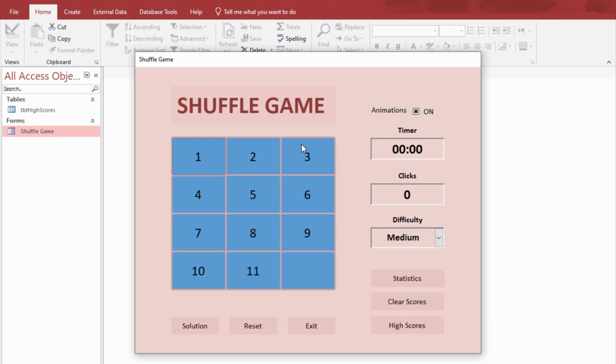This is the second part of the number shuffle game application. In part 1, we created the table and the form, and in this part we are going to add the code behind to make it interactive. Today we are going to type a lot of code, so please stay calm and follow along, and at the end of the day you get your fully functional number shuffle game built by your own hands. So we are just starting.